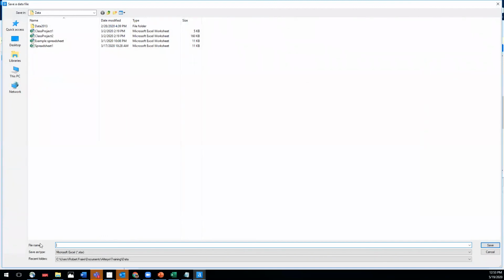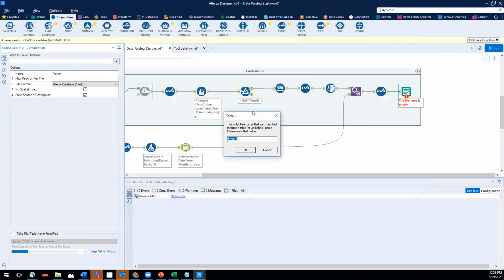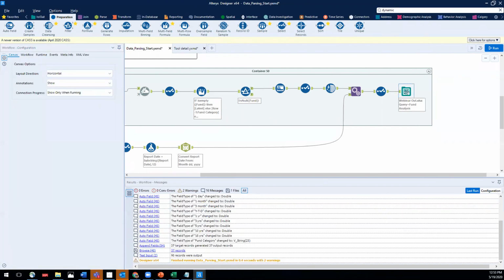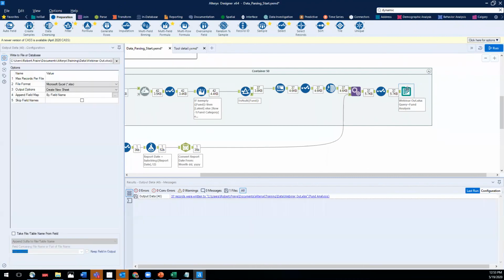I'm going to call this one webinar out. All right. Now I create the file. Now when it's going to be an Excel file, it's going to ask me what do I want to call this sheet. So I'm going to call this one fund analysis. And I hit OK. Now that I've done that, the error message goes away. And when I run this, I now get my output.